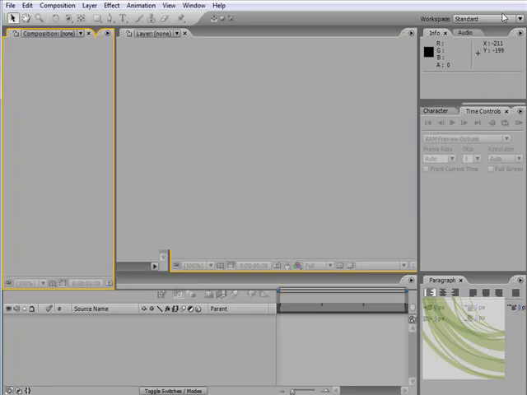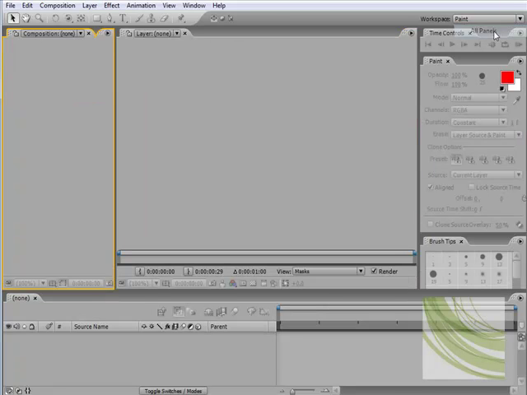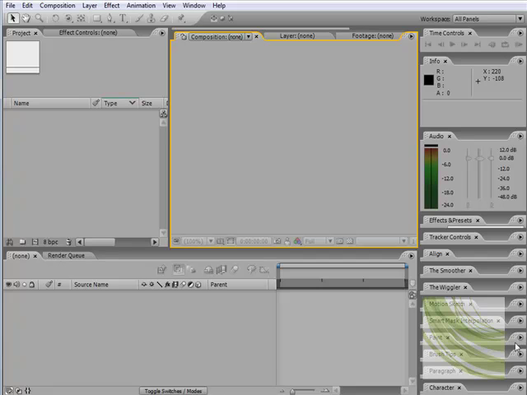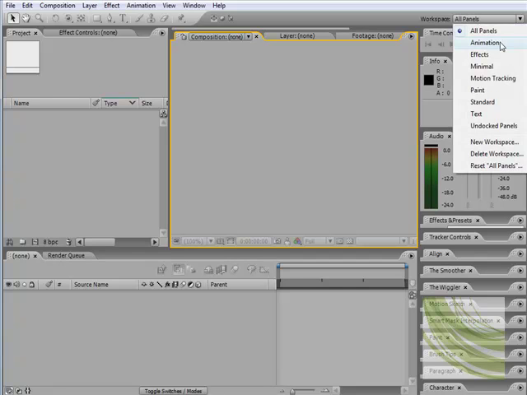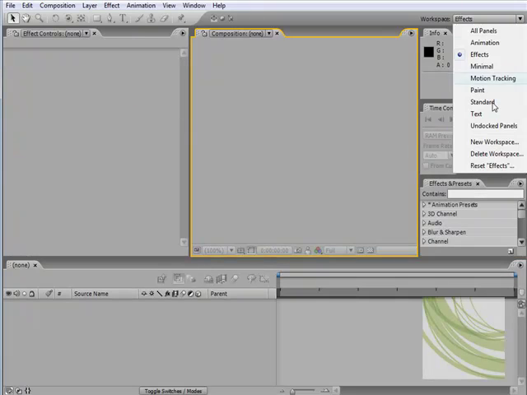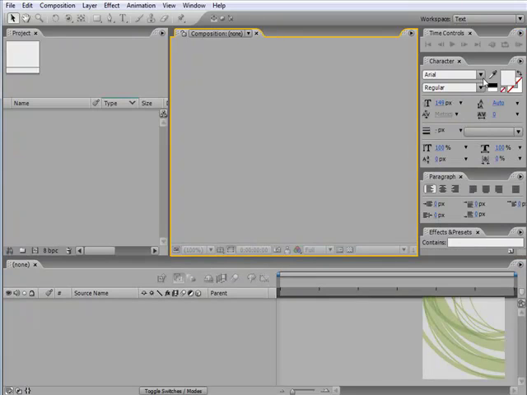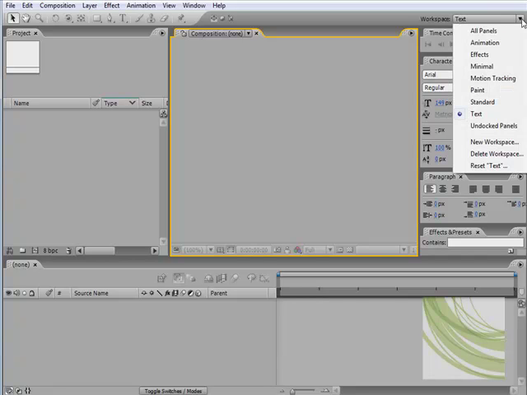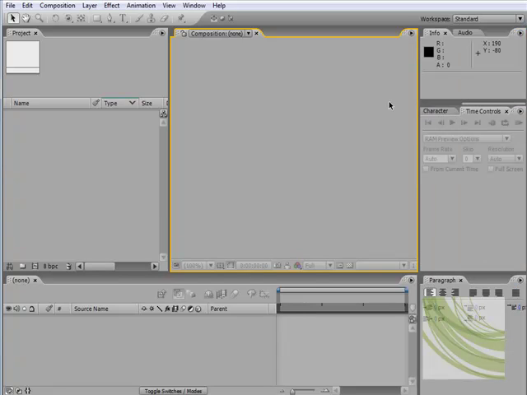We've got paint, we've got all panels, which basically gives you all the panels available inside AE, and we've got animation as well for when working with animation elements. I'll switch over to animation, it's quite cool, and then we can go to effects, and you get the idea. You can go through all of those. We can go to text when dealing with type, or we can use standard, like so.